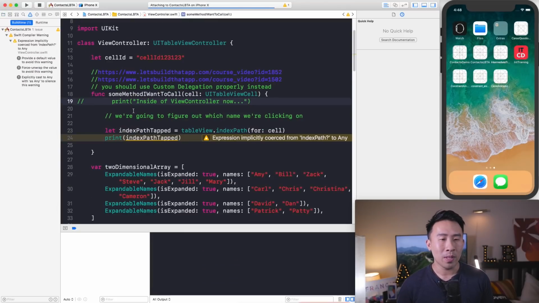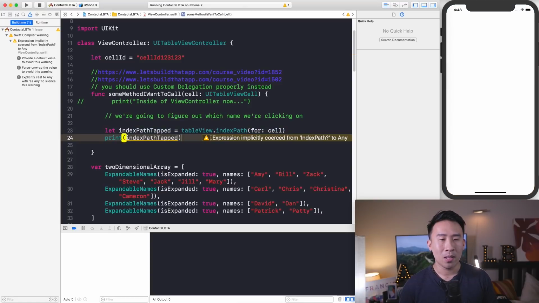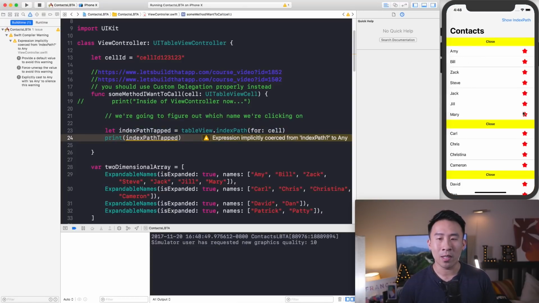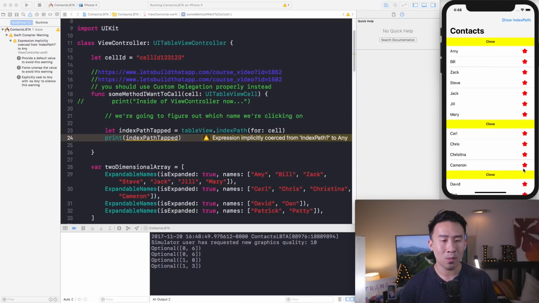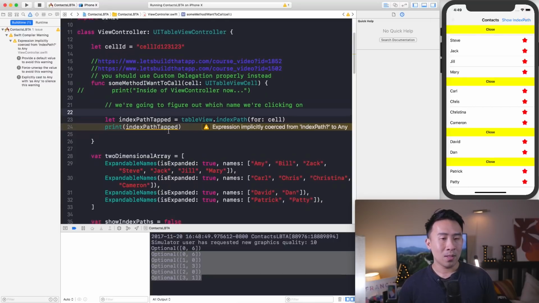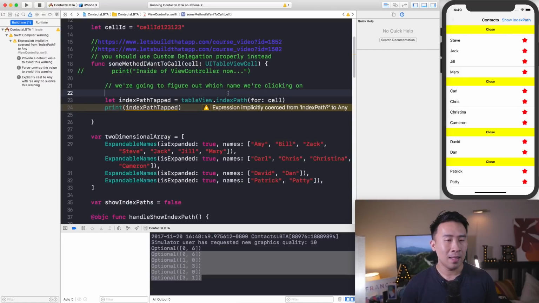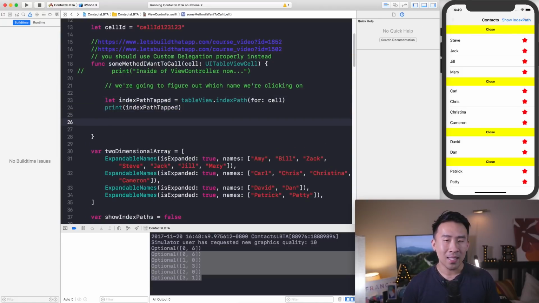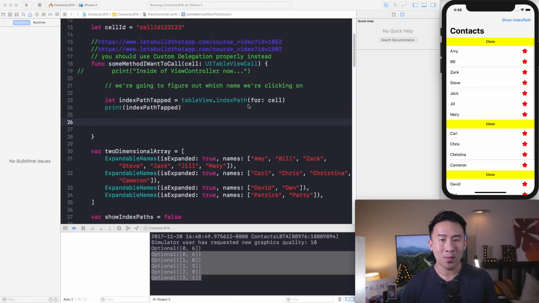So basically what we have right here is the setup of how we're going to try to figure out which name we are clicking on. So 0, 6, 1, 0, 1, 3, 2, 0, and 3, 1 down below. So good stuff there. And hopefully you guys can see what I'm trying to do so far.